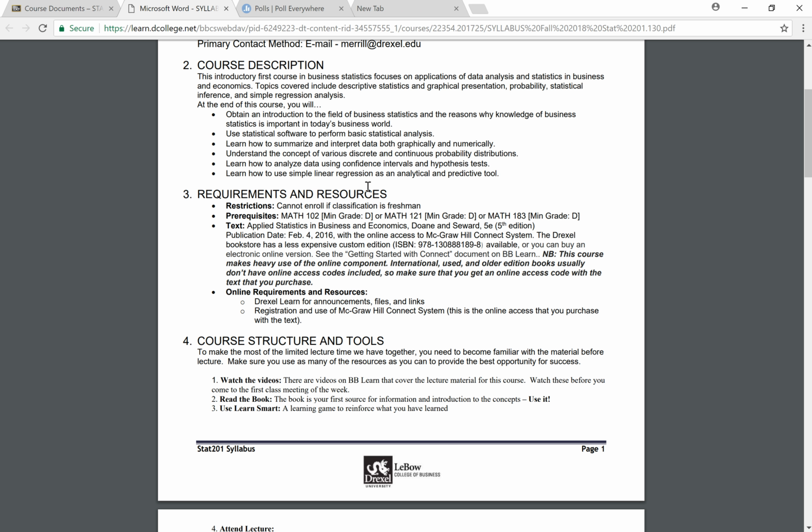Let's see, what else are we going to do? We're going to learn how to interpret data graphically and numerically, understand concepts of discrete and continuous probability distributions, and we're going to learn how to interpret and construct and analyze confidence intervals and do hypothesis testing. And then again, we'll look at simple linear regression, which is a tool that really is just a special case of confidence intervals and hypothesis testing.